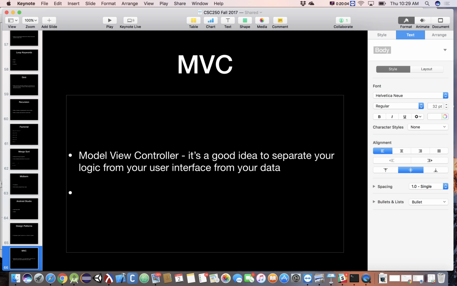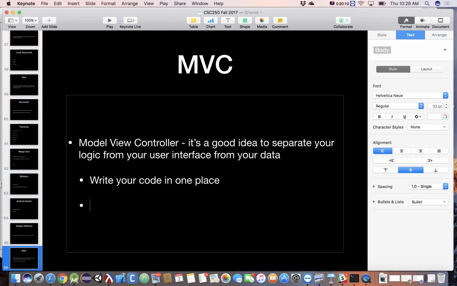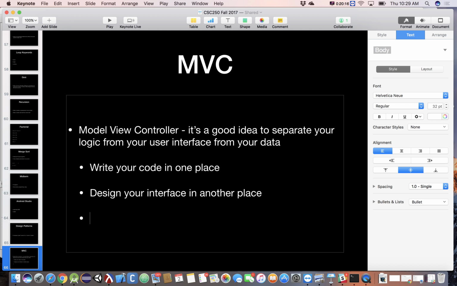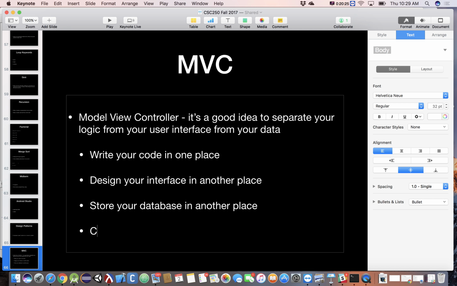All right, so what this effectively says is write your code in one place, design your interface in another place, store your database in another place, then create a, what's this? Don't cross the streams. Don't cross the streams. Anybody know what movie that's referencing?